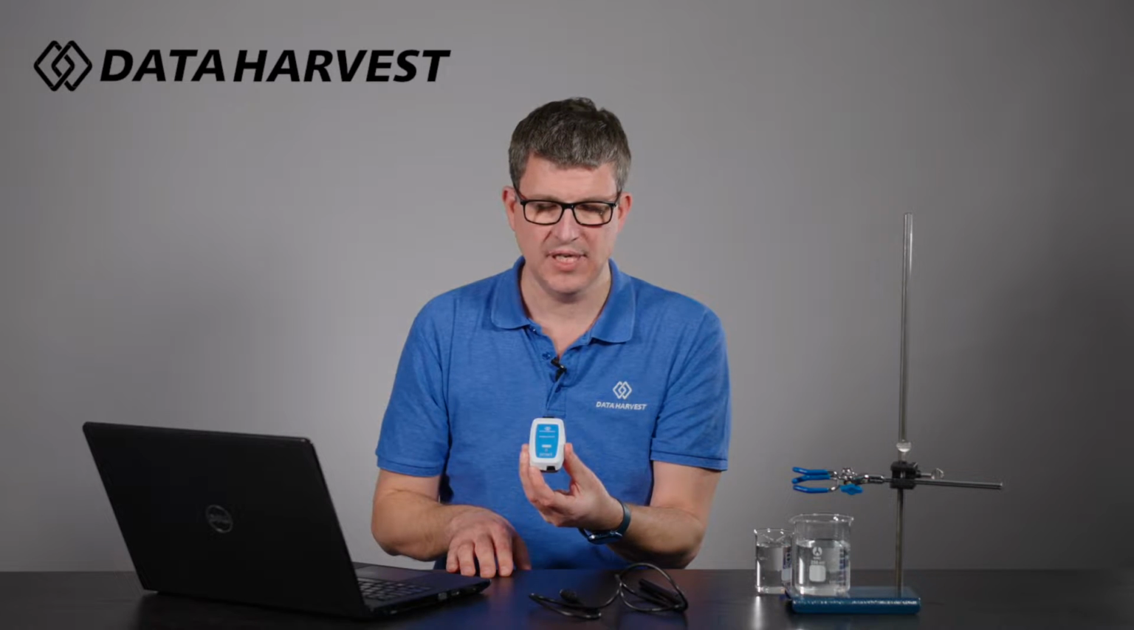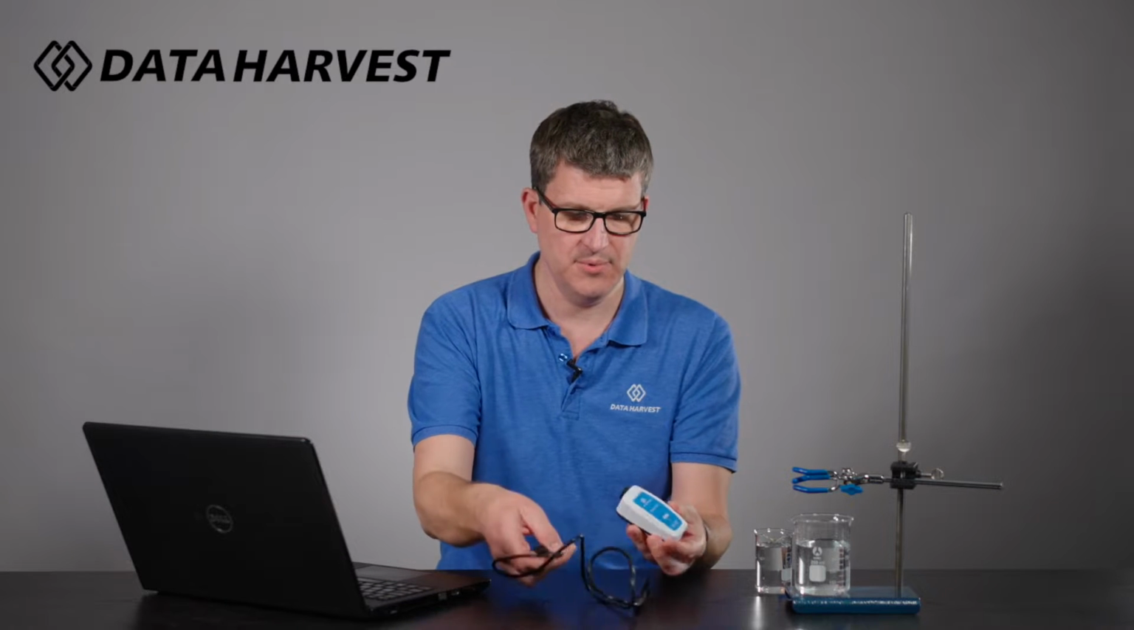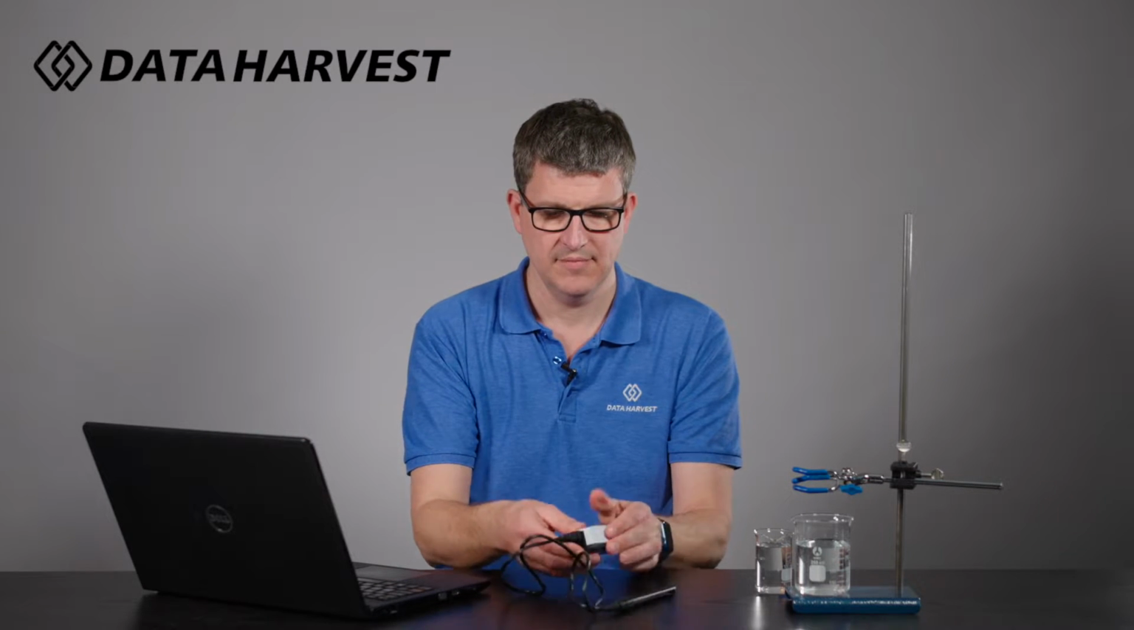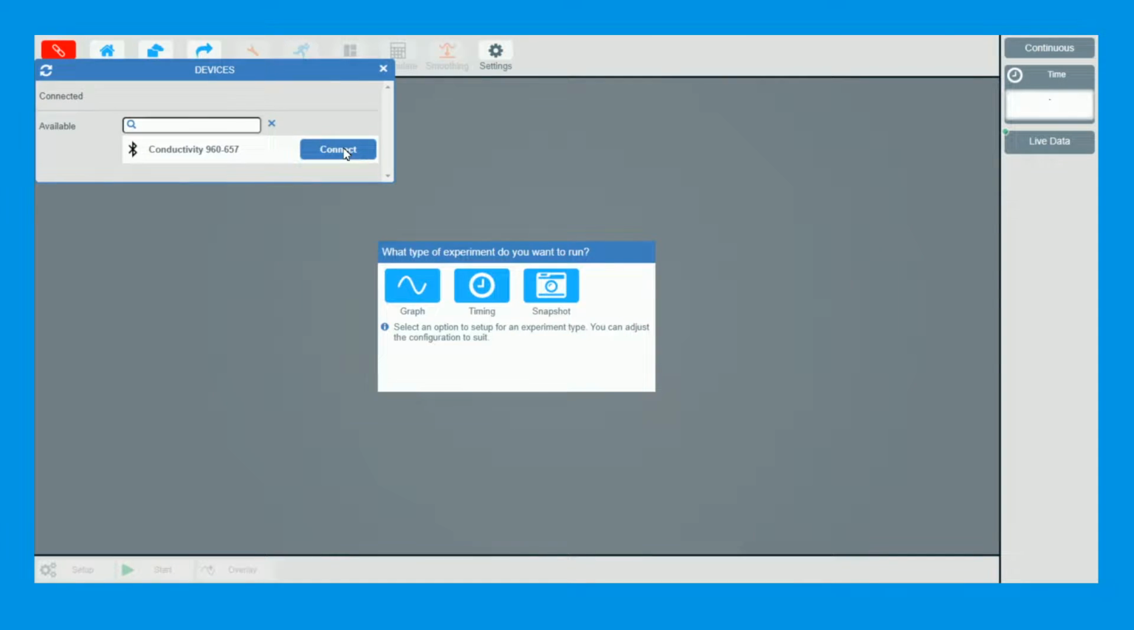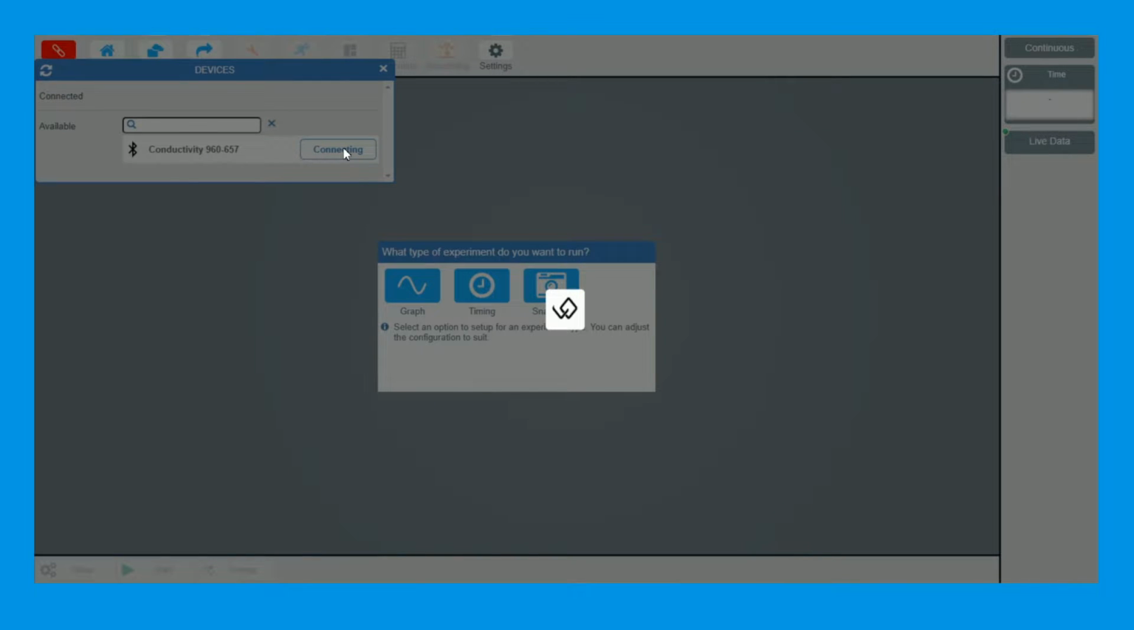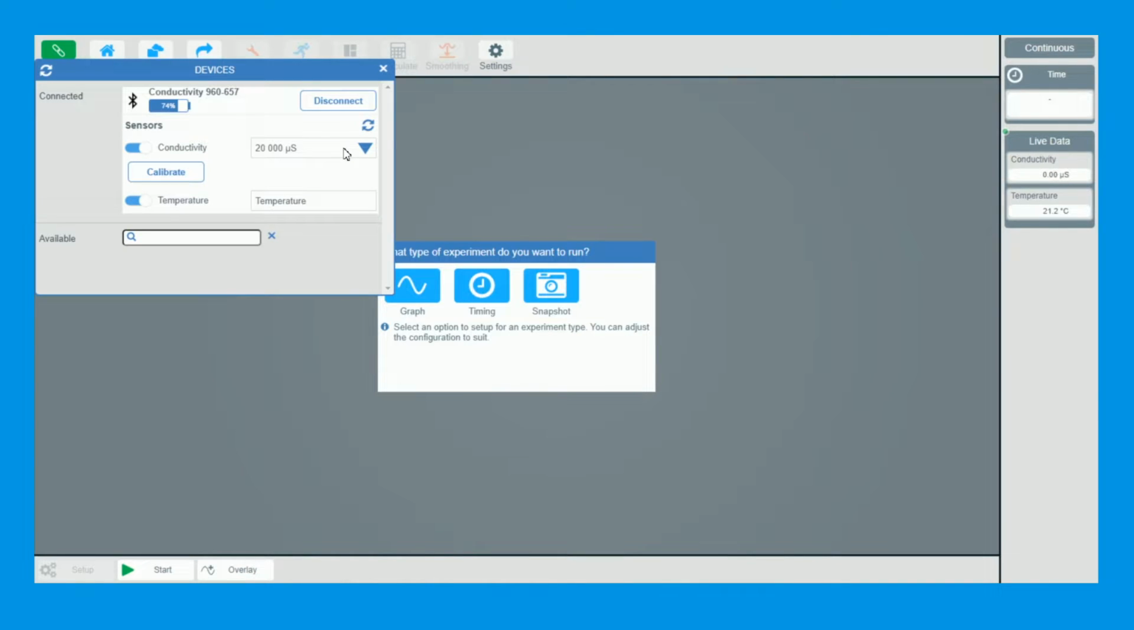So we'll turn it on. So that's now broadcasting Bluetooth. It's flashing blue. We'll connect the electrode as well. Go to the EasySense 2 software, which is a free download from all the appropriate app stores. So we click connect. Takes a couple of seconds. Again, it depends on the device you're using.